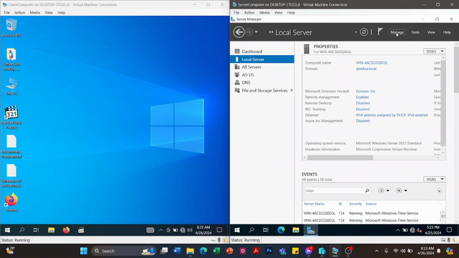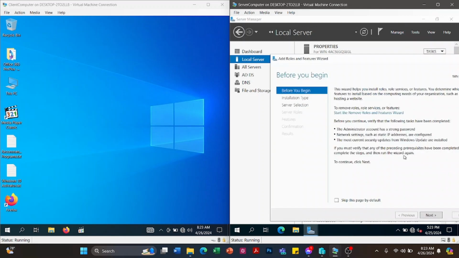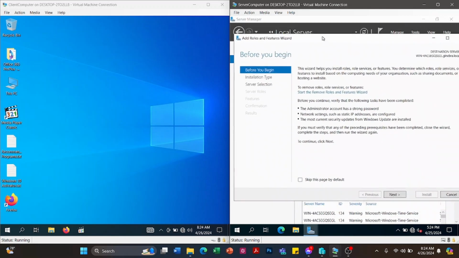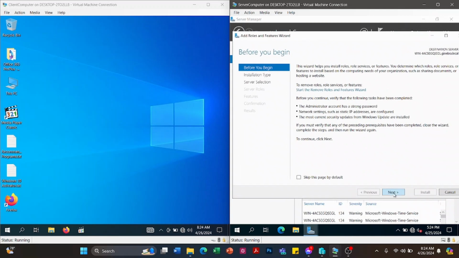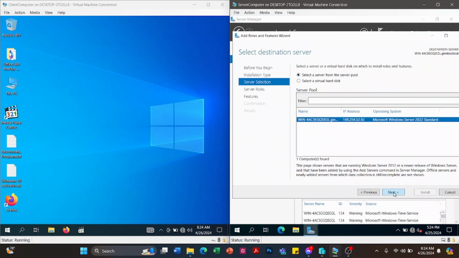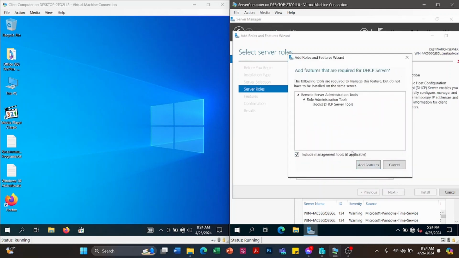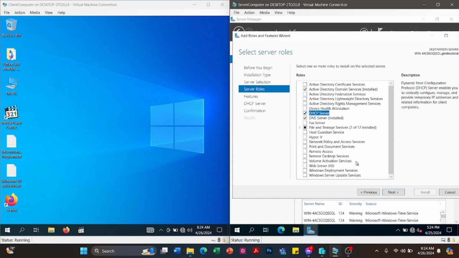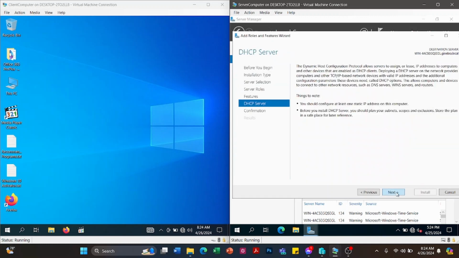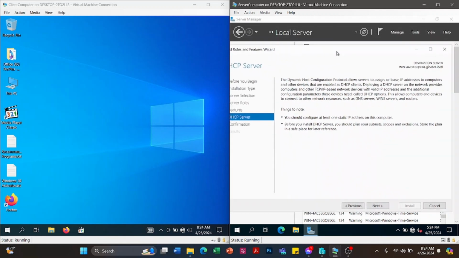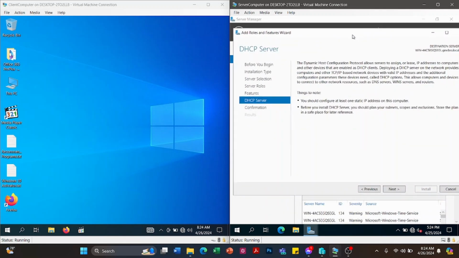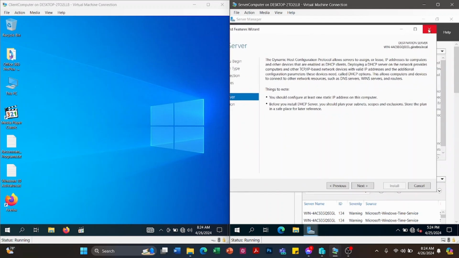First thing to do before we configure DHCP is to install the DHCP. The Add Roles and Features Wizard will appear. Just click next and next. Let's find the DHCP server. We check the checkbox of the DHCP server, then Add Features. Just click next, then next. Okay, we forgot something. So just close this one first.